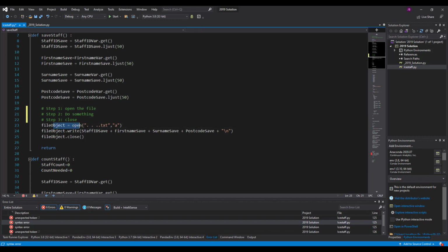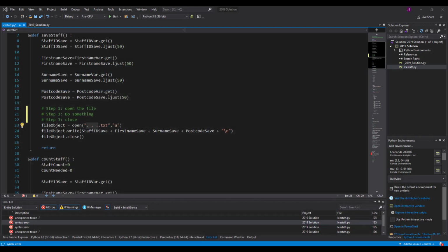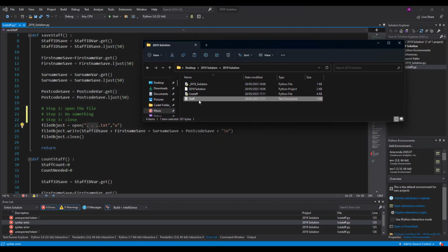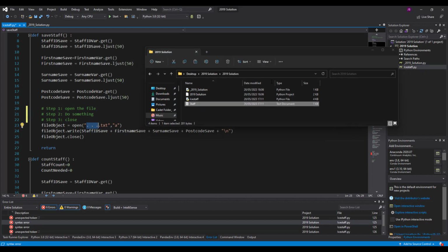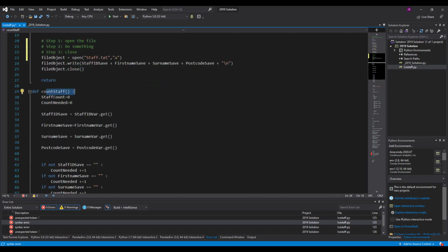So file object, open. What are we going to open? Well, go back to my little text file there. What's it called? You can see it was provided, and I've only got one text file in there. It's called staff.txt, so I imagine this would be staff.txt. We're opening it in append mode, and you're going to append all of those variables up there that we've taken from the user interface, and then we close the file. And that's it. Scroll on down, we count the staff. So here, yeah, you get all the boxes again.